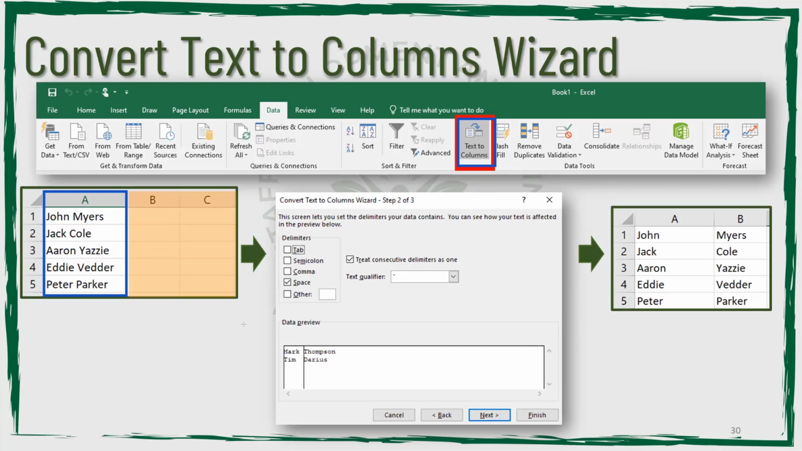in your worksheet. We're going to do this example on a variety of different occasions, but this is just to explain it. When you go to Text to Columns, it will open up the Convert Text to Columns dialog box, which has options and gives you a preview here. Considering that John Mayer, Jack Cole, Aaron Yazzie, Eddie Vitter, and Peter Parker have spaces between their first and last name, notice that there is a space option that you can check right here.